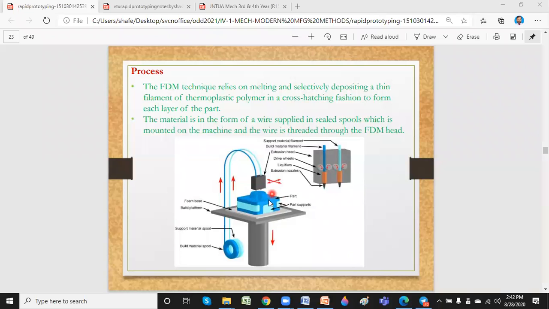This is the bottommost layer you can see here. Assume you have given that layer, and you form this one layer of the model. Then this table moves down, and above that layer one more layer will be deposited.